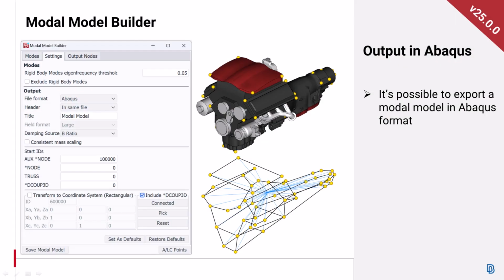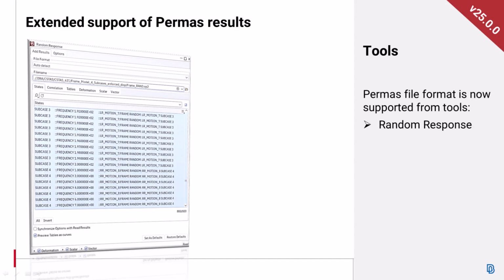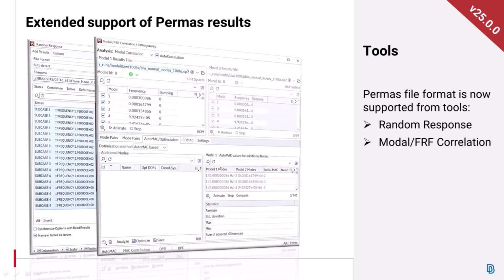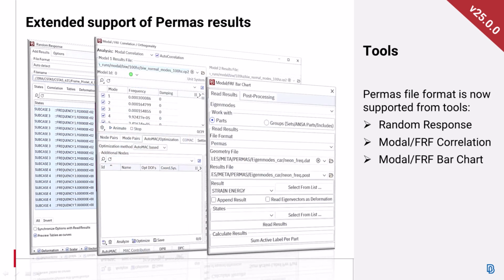As we progress to Meta enhancements, let's introduce the new capability of the Modal Model Builder tool to export a modal model in Abaqus format. An additional option beyond the previous Nastran-only choice. Moving on to the second enhancement of Meta, we now offer extended support of PERMA's results across various tools including the random response, the modal FRF correlation, and finally the modal FRF bar chart.